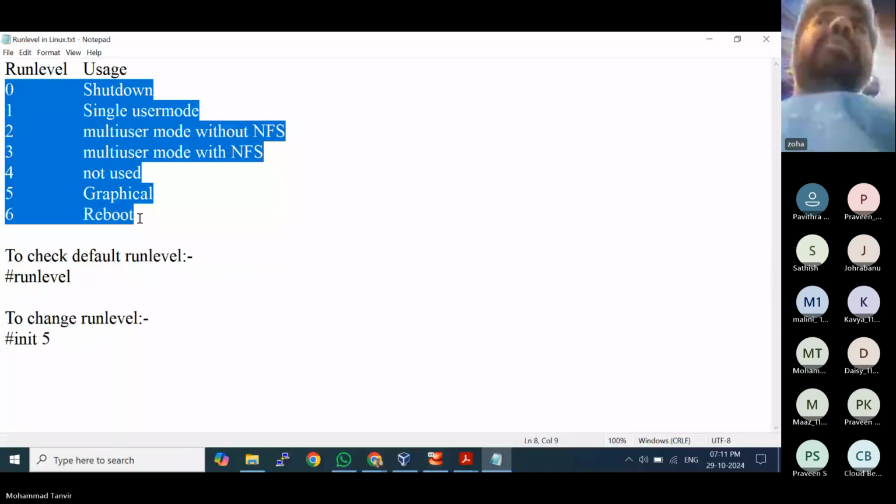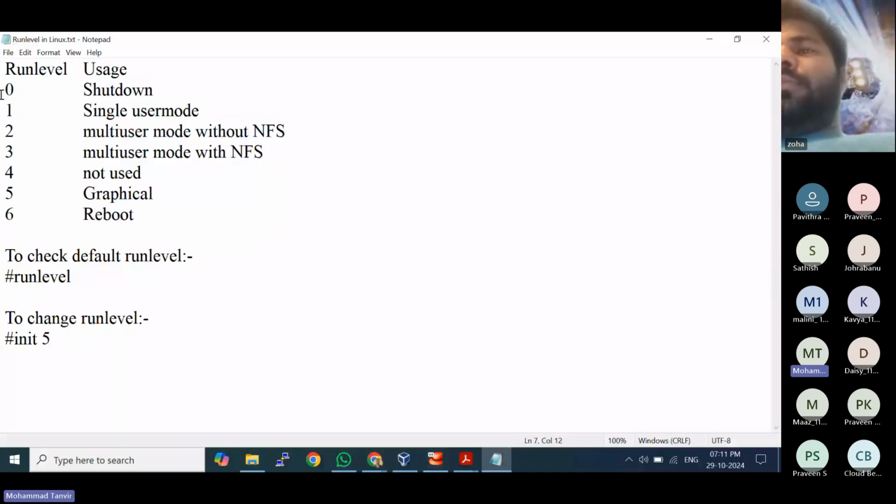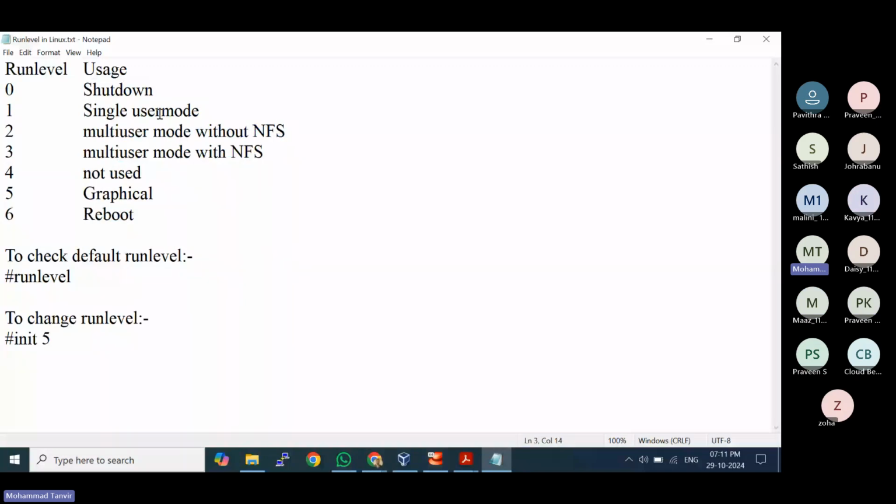If we set run level 0, our system will shut down after boot when it loads this configuration file. Single user mode means it will not give us any prompt to log in. It will open in command prompt mode, complete CLI without any user login prompt, and without any network services. Run level 2 means multi-user mode without NFS, which means there will be an option to log in. We will have multiple terminals also, but without NFS, no networking service will be there.